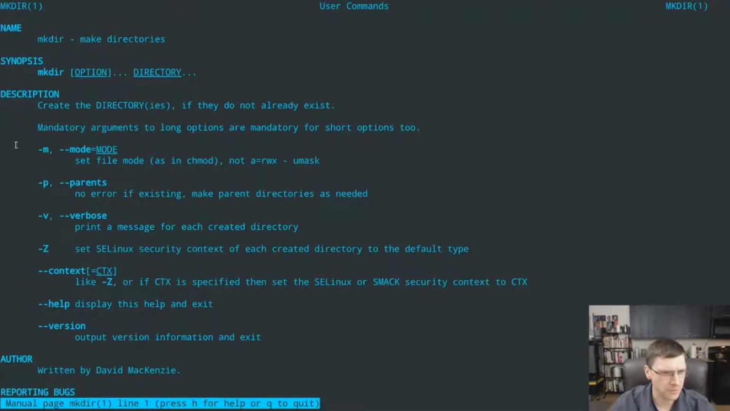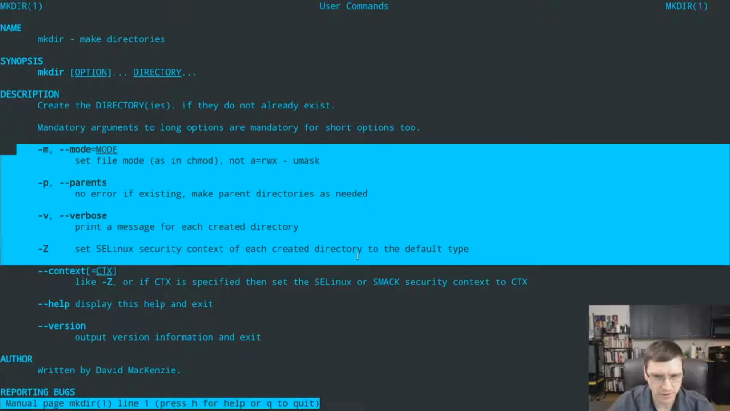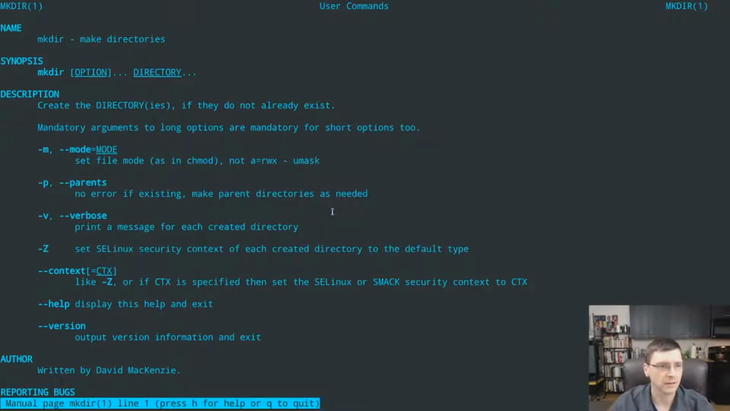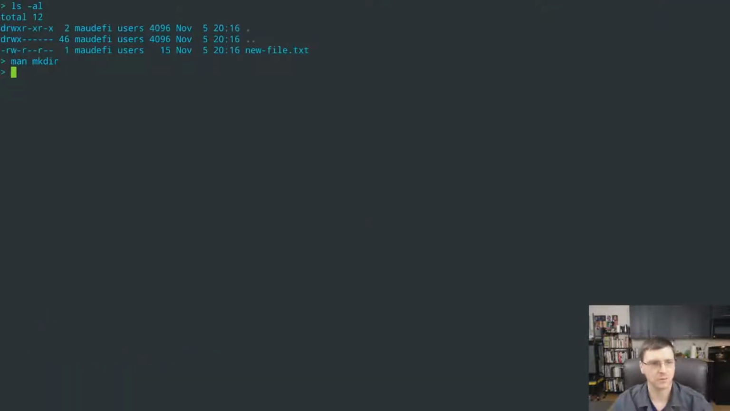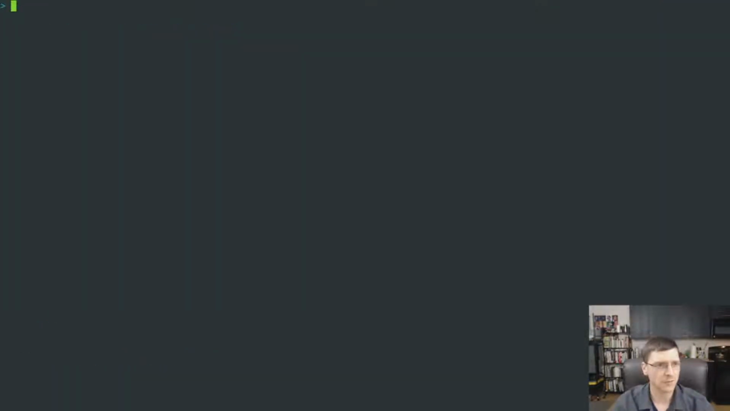And there are 4 options here that I have never used. And that's okay. Lots of these programs and applications have options that you'll never use. But feel free to explore them and read the man pages. It really does make a world of difference. So make directory. Let's make a simple directory A1.